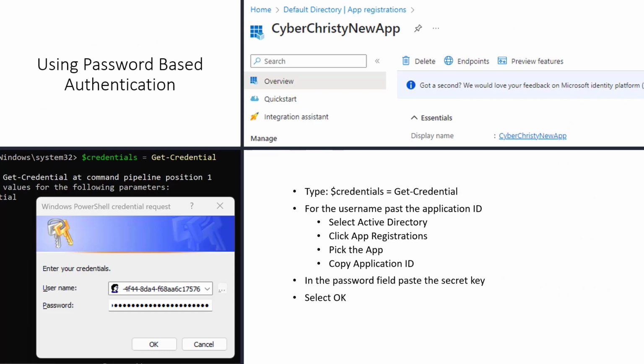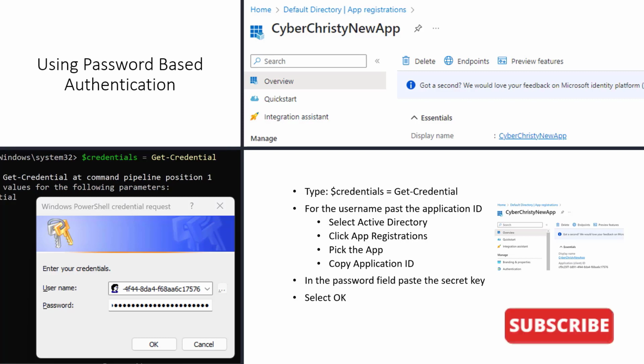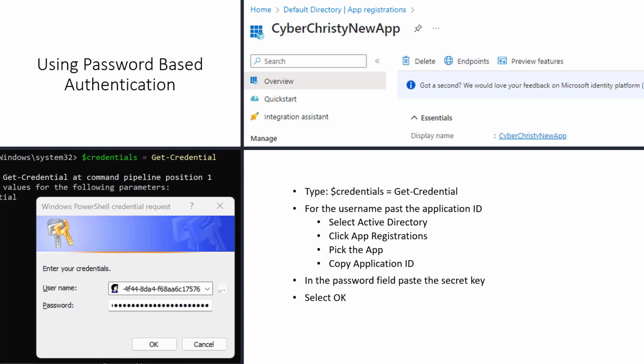There are two parts to using password-based authentication for a service principal. First, you need to have the application ID and secret key ready. Second, you will type $credentials = Get-Credential, which displays a pop-up. If the window does not appear, give it 30 seconds and try the command again. In the username field, paste the application ID, and put the secret key in the password field.